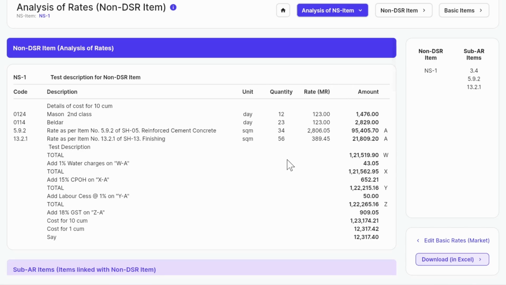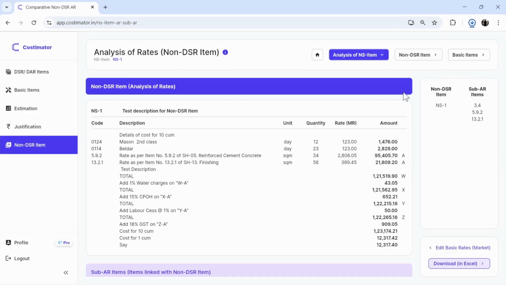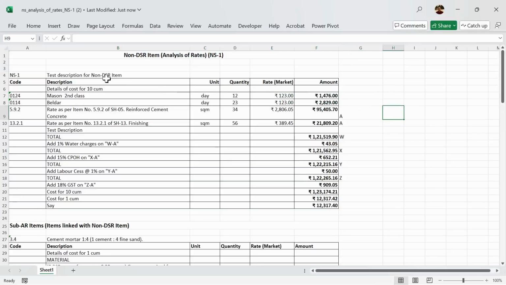Once you're happy with everything, all you have to do is download this file in Excel. I'll simply click on download in Excel. The file has been downloaded successfully. I'll quickly open it. This is our Excel file. Again, everything has been properly formatted for you.